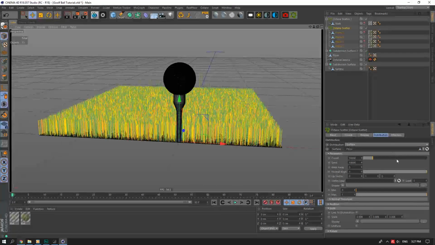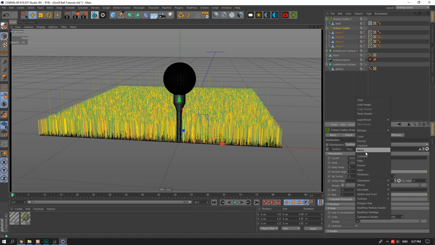Then we can add some randomness to the whole thing just to add some life. So if your scene's a bit bigger, this will have more of an effect, but I'm going to do this anyway.